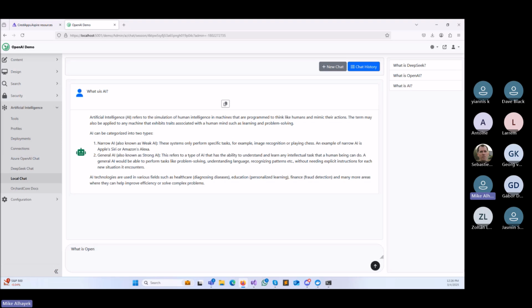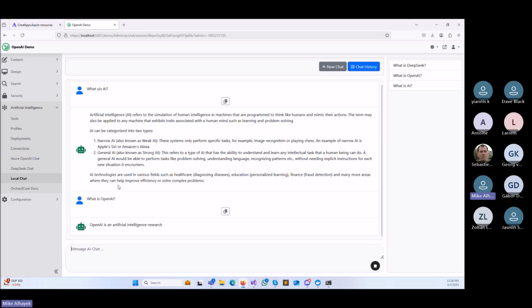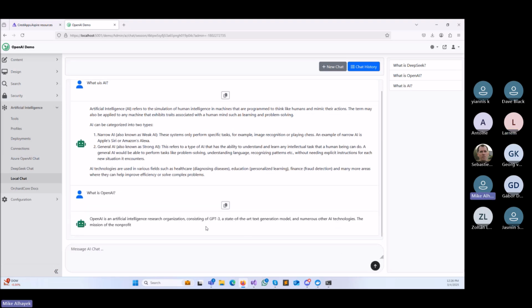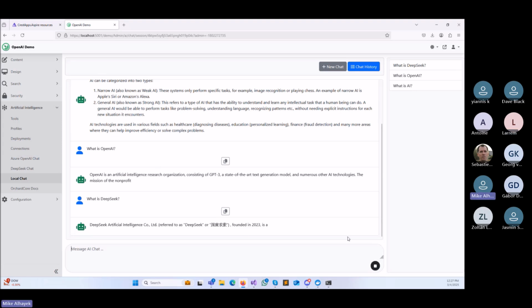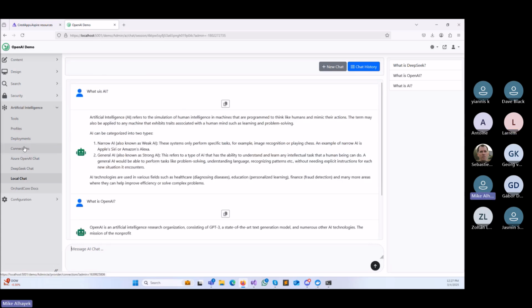What is OpenAI? And so you'll see here, I'm just going to stop it, and it stops. What is DeepSeek? And so you'll see how it's functioning as it should, and you can just pause it if you don't care for that response. What else? I think this covers it.